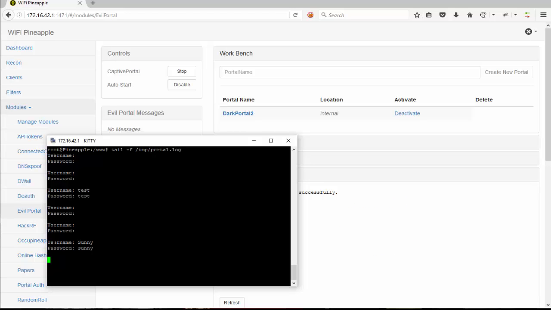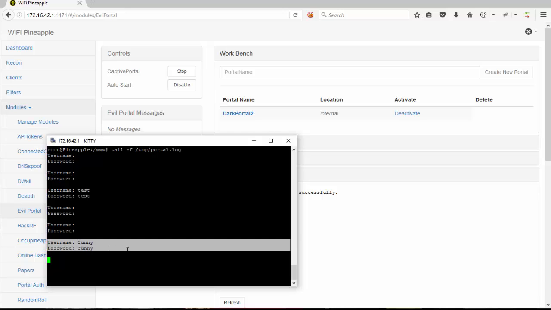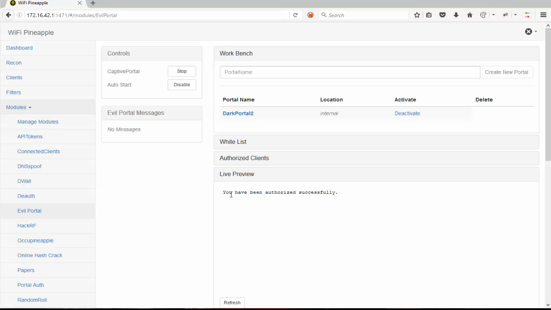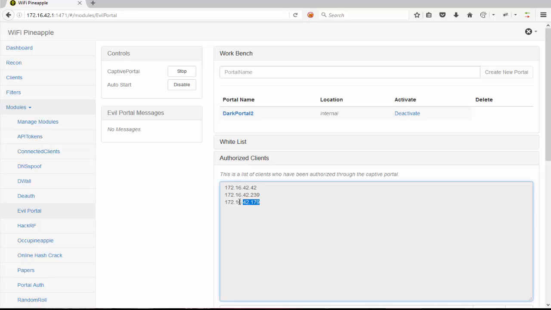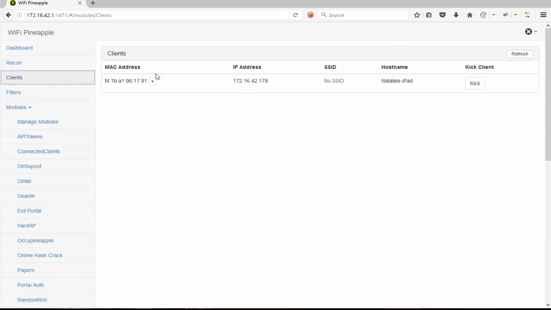And so using the username of Sunny and now the password of Sunny, I'm actually authorized through the evil portal. And I know that because on the iPad, I actually receive the same message. And if you look under the authorized clients, you will now see the IP address of the iPad. So if I go back here, I can verify that.